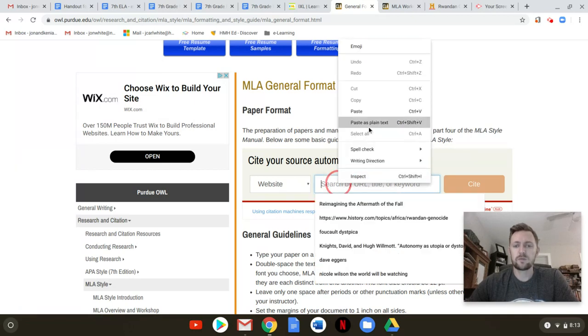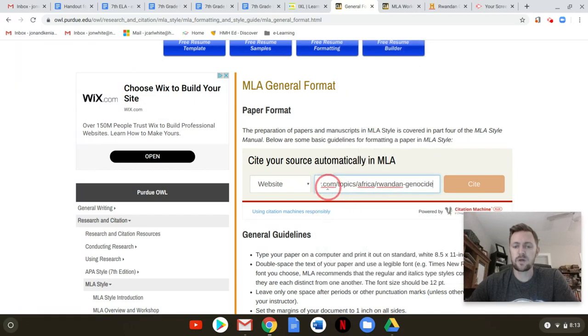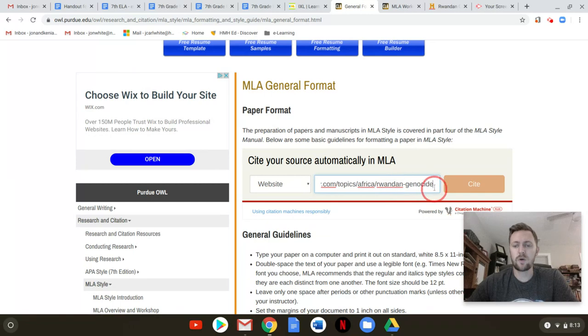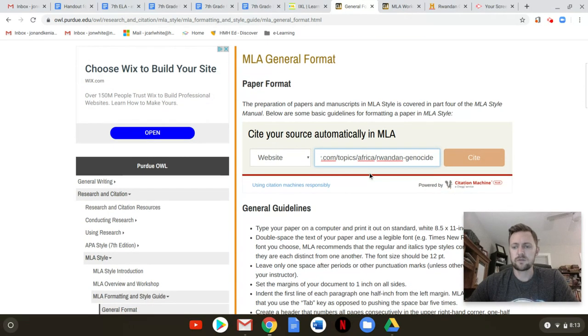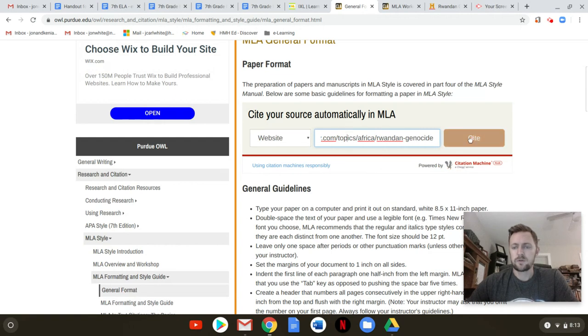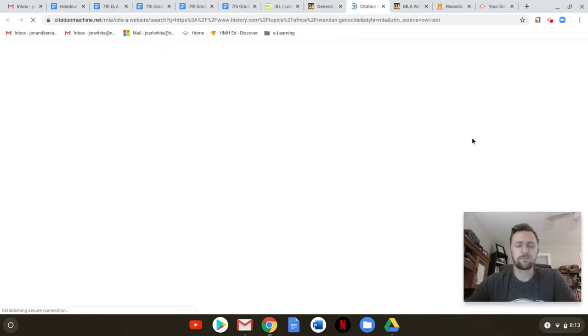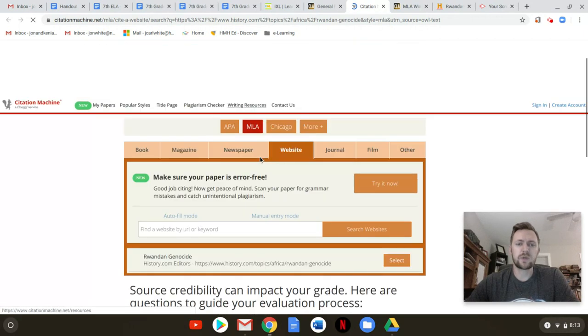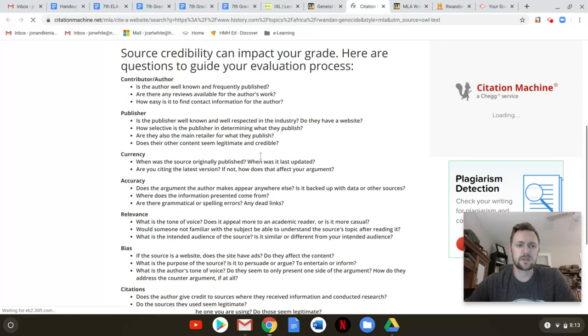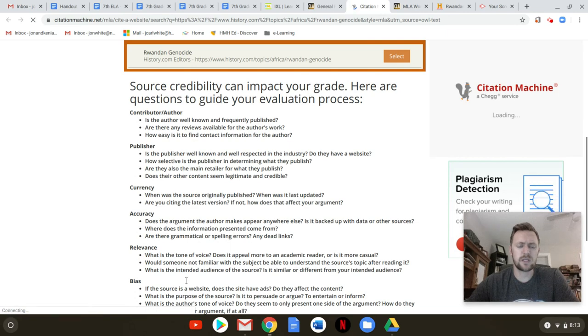I can go ahead and paste my same article URL and click cite. Maybe I can click cite. Let's see what happens. Nope, doesn't look like it's going to let me do this one. There we go. All right, so I just click cite with that URL, and it's going to be pretty similar to EasyBib. It's going to tell us, okay, here are some things you should be checking for credibility.